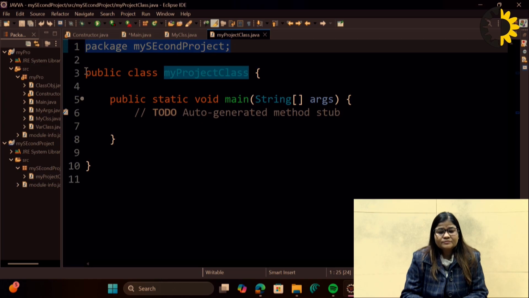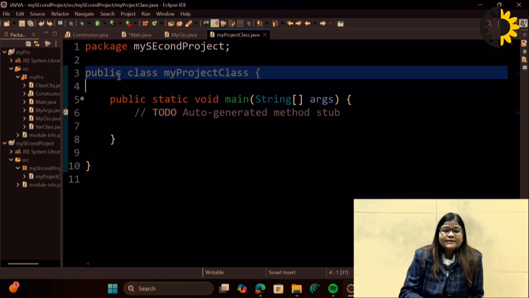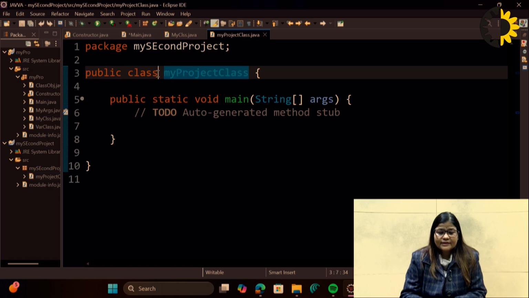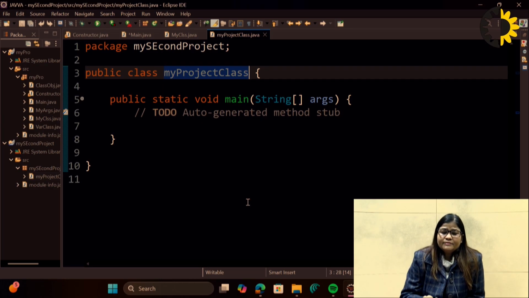Package, and the second line is public class. So public is the access specifier. Access specifier means how you can access that particular class. Initially it has been created public. Public means anyone can access this class, and class is the keyword. Okay, and this is the class name, my project class. This is user defined. You can name it anything, my project class, my project 1 class, as per your program. It should be your choice, what program you are going to make, and this name should be relevant.